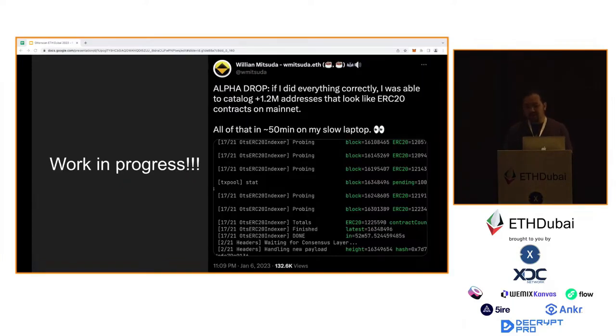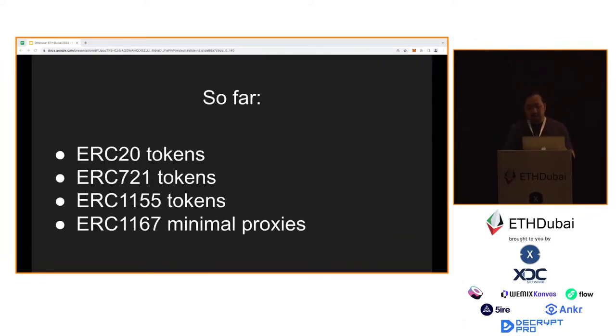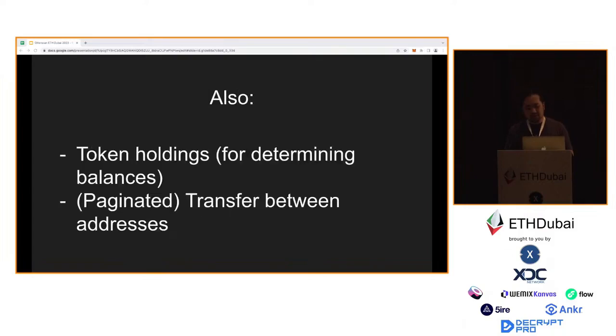The code is not published yet, but I've been publishing some intermediate results on Twitter, like that one, with a token indexer which works in real time. So as soon as a block is added, it scans for new token deployments. So far, I've made a set of custom stages which can identify ERC20 tokens, NFTs, minimal proxies, also token holdings. So given a certain address, you can determine which tokens have some balance associated. And also we have an indexer for transfers between addresses, and now that is paginated by transactions.